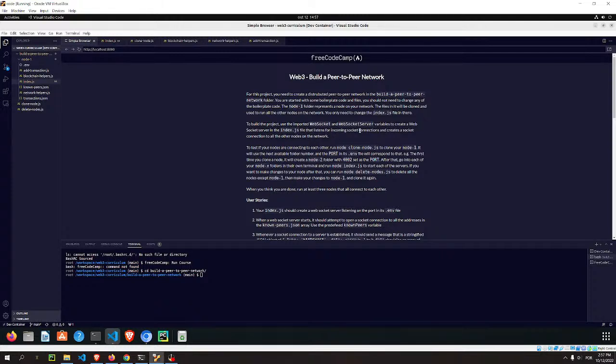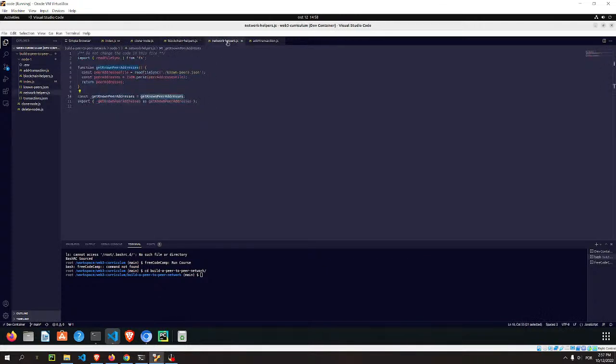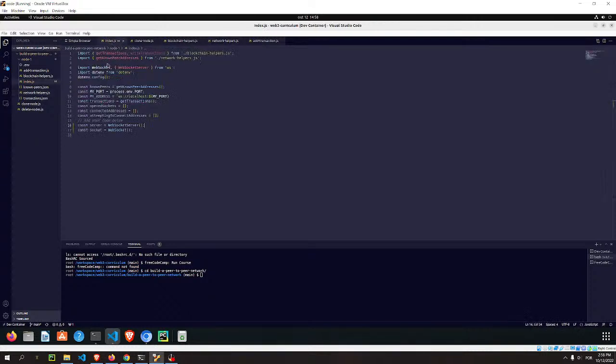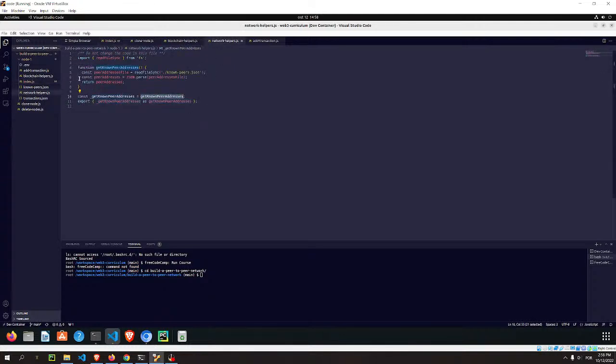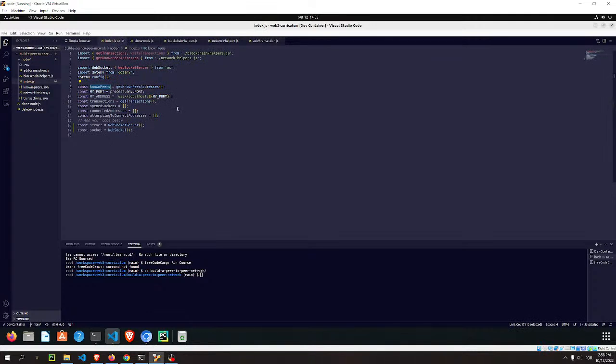That listens for incoming socket connections and creates a socket connection to all the other nodes on the network. So the question is, how do I connect to the nodes? I have to use this function here. I have to use this known peers here. Probably loop through this because it's gonna return a list, or let me see the file again. Yeah, it returns a list.